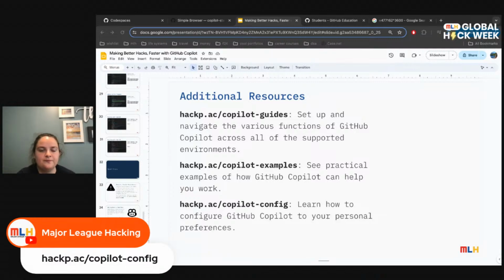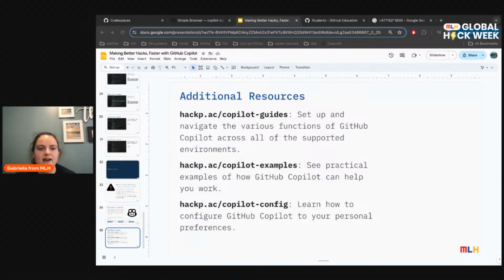as well as the configuration, if you're trying to configure it to best suit your needs. As we talked about, make sure you're reading into all of that so that you can use it to best serve you as a student or a professional developer.